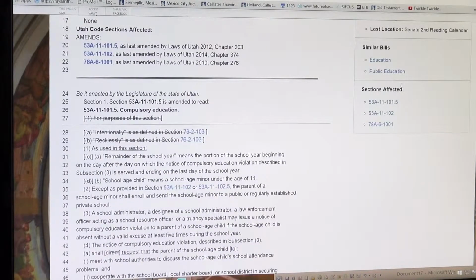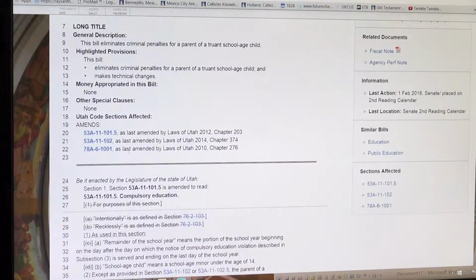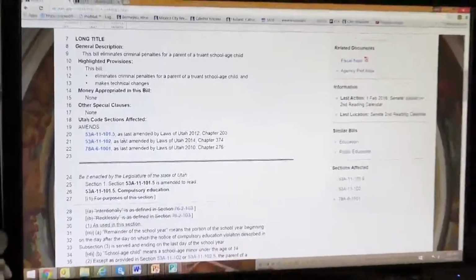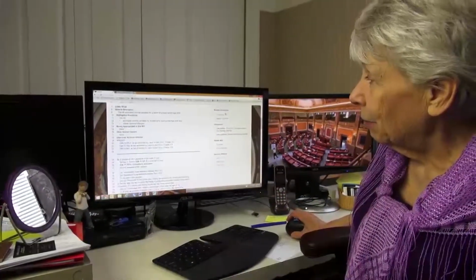Now on this bill, I went in, and one of these sections goes actually to our homeschool law, and I think it was 102. If it's not, it was 101. And you might want to go in and read that. Utah has a very good homeschool law, and you might want to go in and check that out. So it's also listed in the bill here.